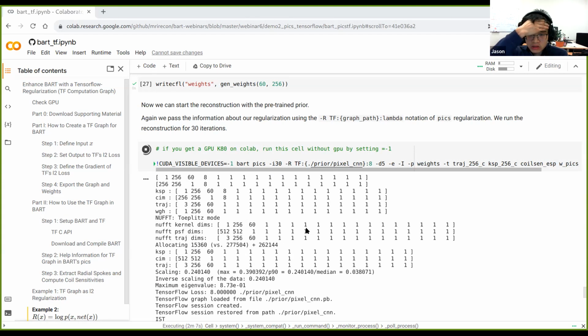Sorry, can you repeat your question? Yeah, so the TensorFlow graph you built, you said that if you set CUDA visible devices not to -1, it will run it on GPU. But what about the data consistency component of pix? Is that running on the CPU?